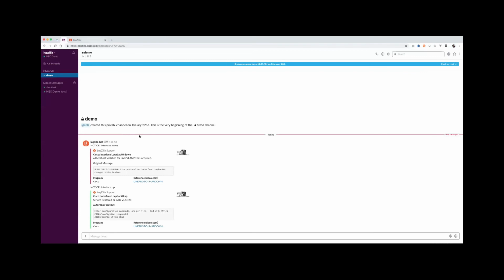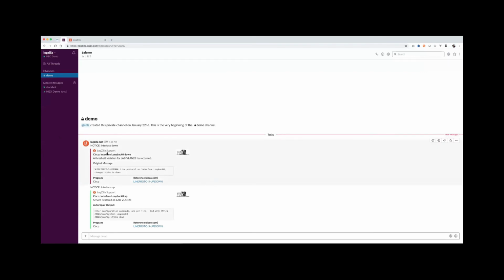But you'll look over here in the Slack channel, and you're going to see those messages that you saw earlier in the presentation. And this just happened at 1:48 p.m. Line protocol went down and came right back up. So it's not just, hey, it went down and it broke, go fix it. It's, this happened, I fixed it, relax, we got this.